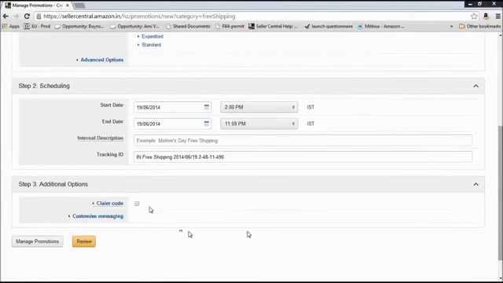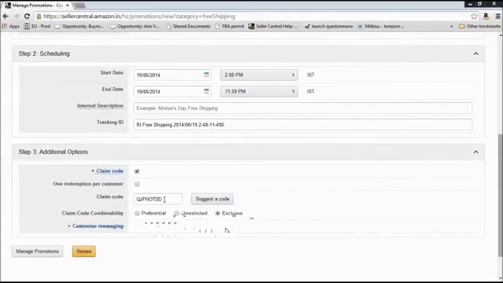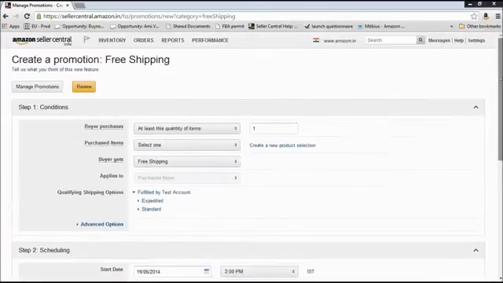Now, this additional option is also there. You can also have a claim code. So this is the claim code that you can use for your marketing purposes. You can just take this code and put it up on your website, on your Facebook page, and you can say that a customer, if he uses this claim code on Amazon, will get this particular free shipping for the products on which I'm running this promotion. Okay, so this is how you can create a promotion.